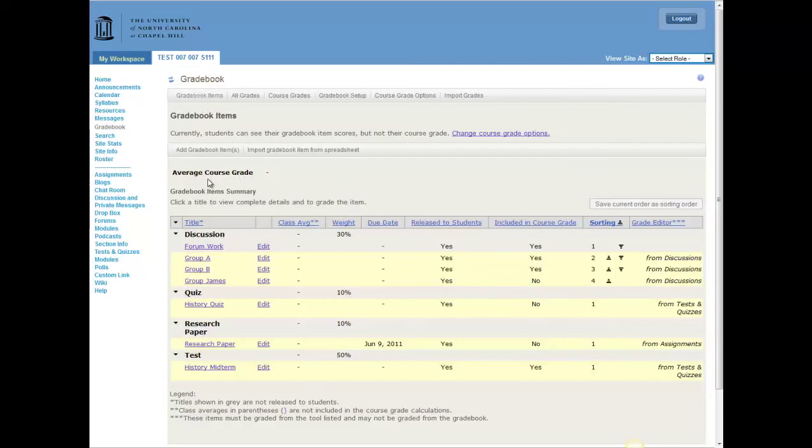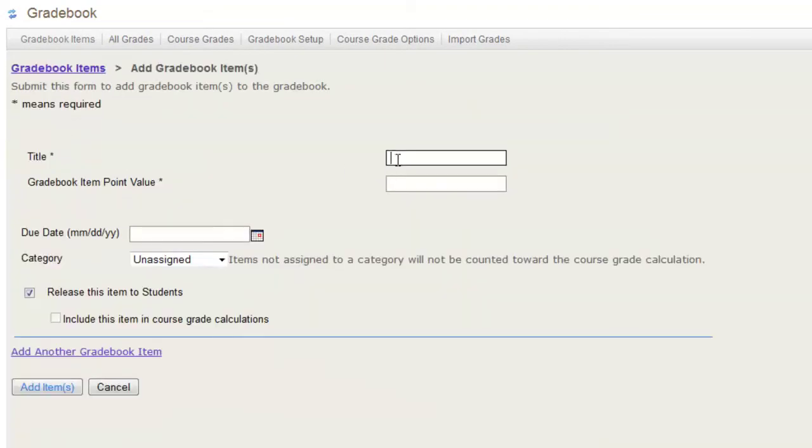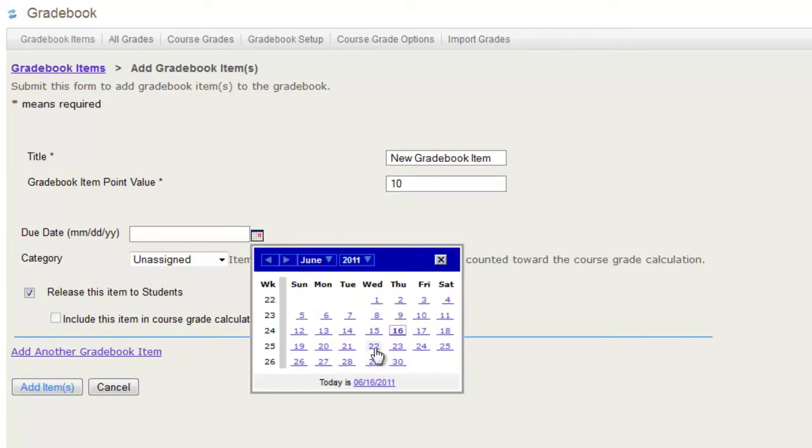To add an item to the gradebook, go to your gradebook and click Add Gradebook Item. You will then give it a title and a point value if you'd like. You can pick a due date.